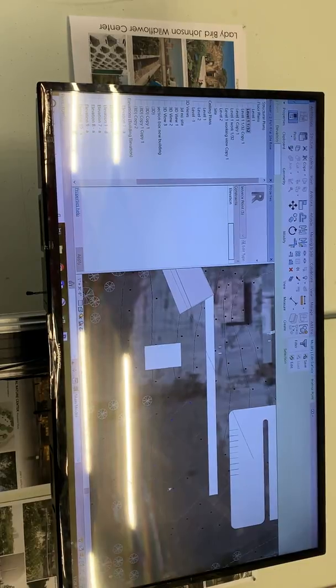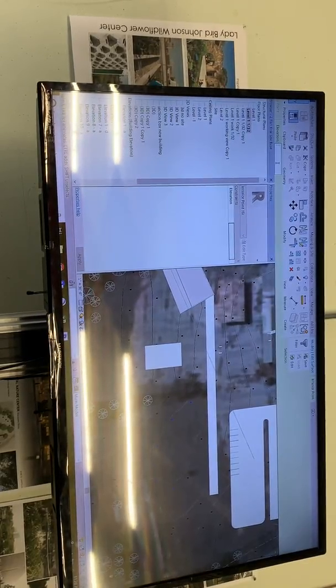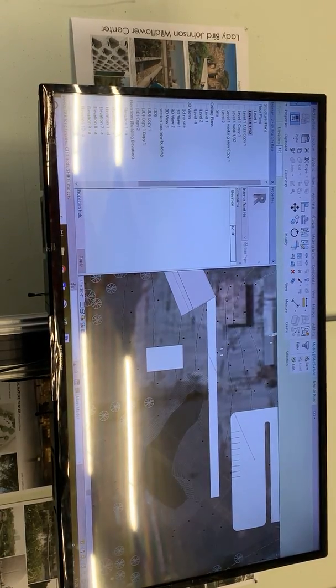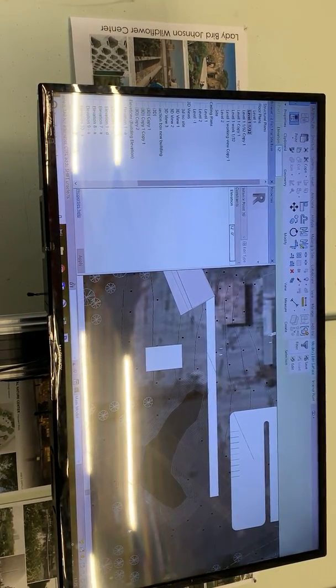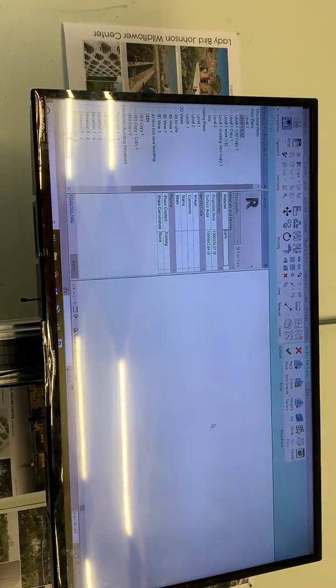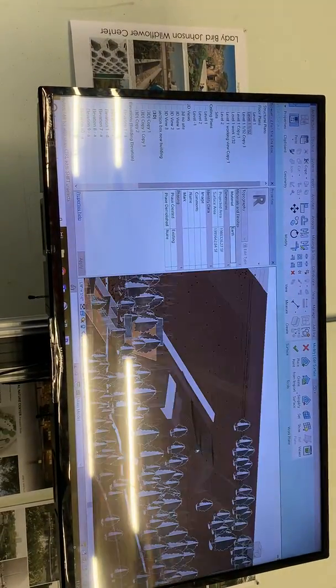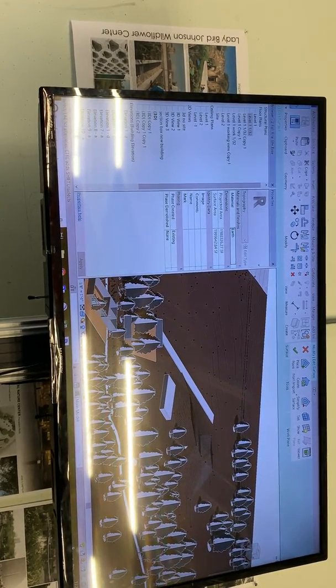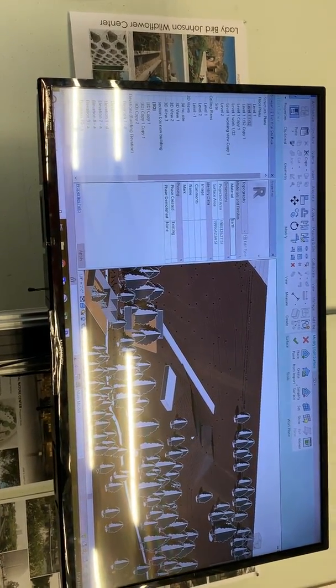But I could take these points and I could raise them all to 10 feet and put in a hill there. So you can begin to make site features that show up on your site. Okay?